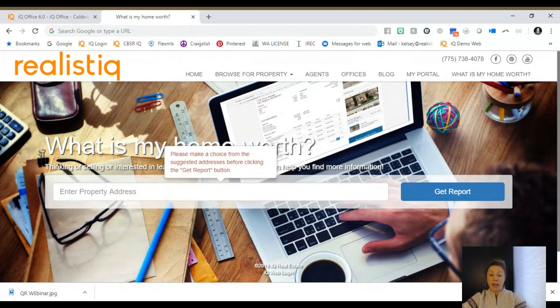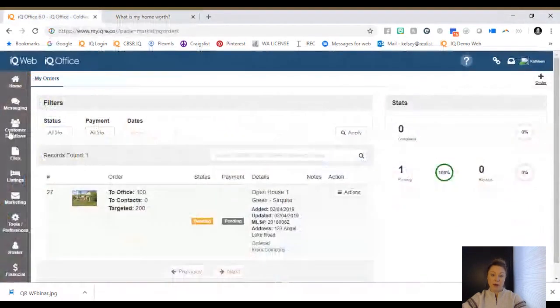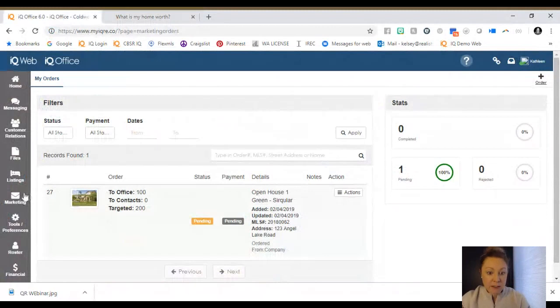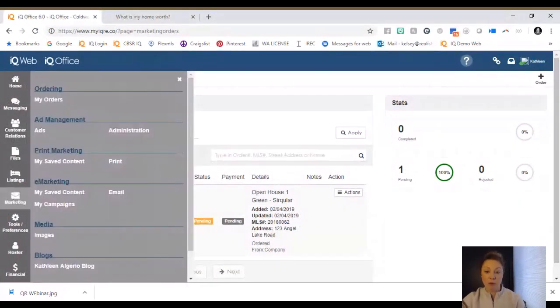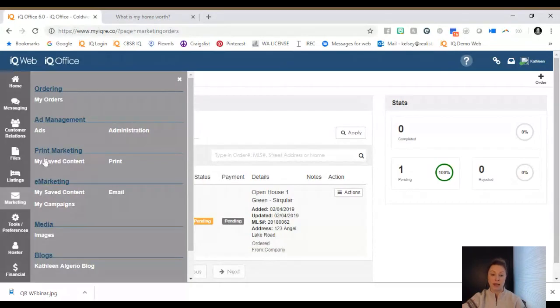Okay, so it looks like I've got most of the questions about the mailing and the QR code links, but I do want to just quickly go through a couple other things so that you're aware, including how do you share your listing on Facebook. So first, I'm going to go into marketing again, and we're going to go through print marketing and e-marketing, and we're going to create content. So you can actually go to My Saved Content on either one of these screens, and it's going to open up your main content dashboard.